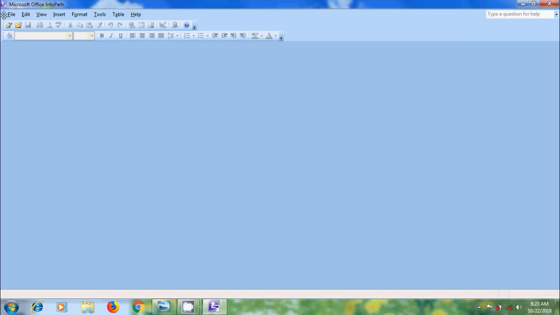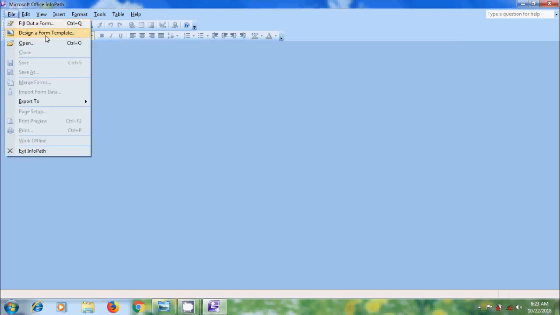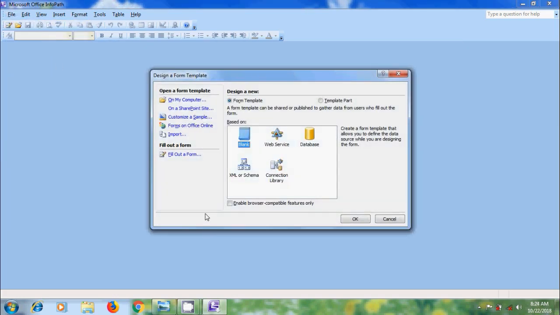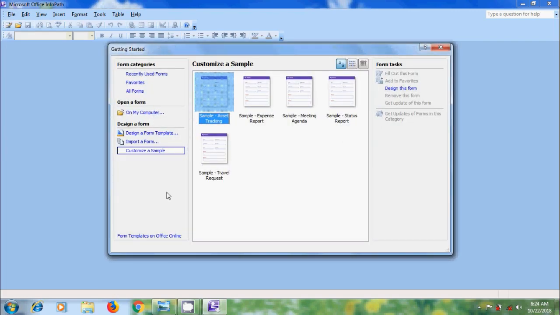Again, to open this, come to File and select Design Form Template. And from this window, please select the option Customize a Sample. Then we will come into the Getting Started window.